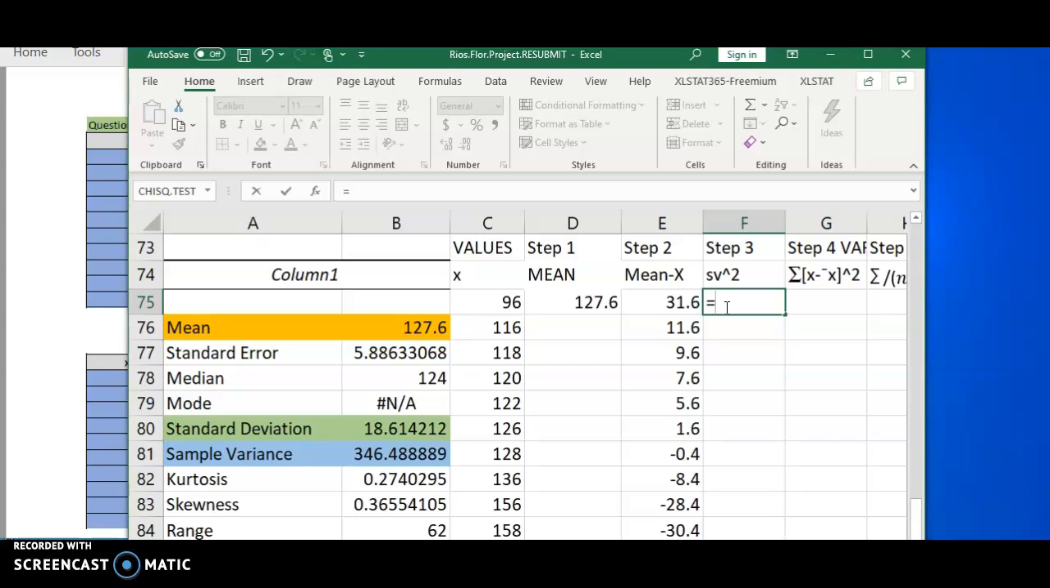And let's see what our answer is. This is how you square things in Excel. You hit the equal sign, then the cell that you want to have squared, in this case it's E75. It's going to square the answer, 31.6. I suggest that you do not enter 31.6. Instead, enter the cell that already has the formula.